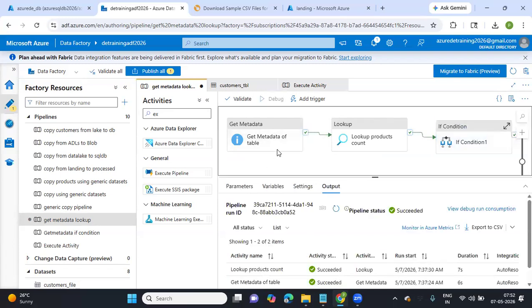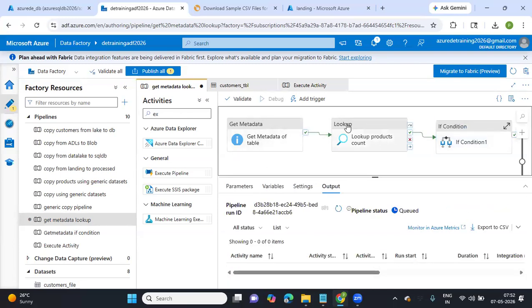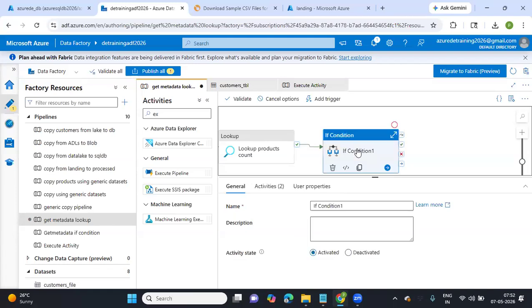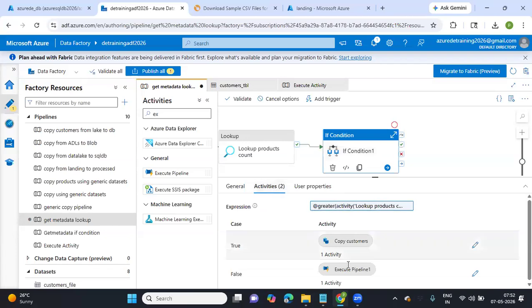So what we are doing is checking if the table product exists. If it exists, I'm getting the count of that. After getting the count, I'm checking if the count is greater than 5,000, then I should copy customers. Otherwise, I should copy people. In the else part, intentionally I have configured the execute pipeline activity. This execute is used to call one pipeline from another pipeline. So we have also covered the execute activity. Maybe in interviews they'll ask how you can execute one pipeline from another. The answer is through the execute pipeline activity.